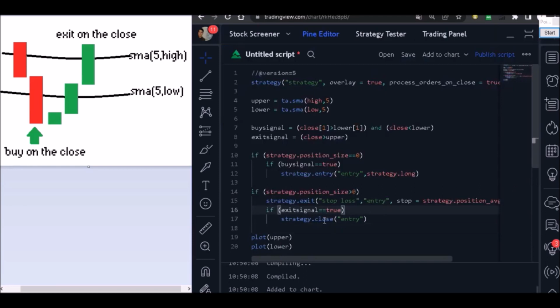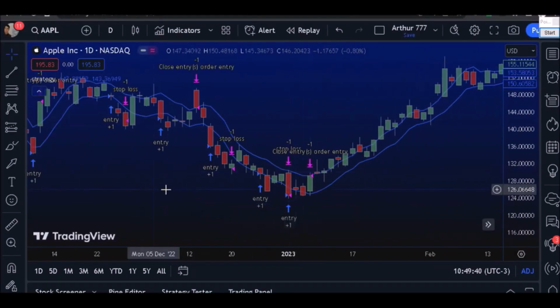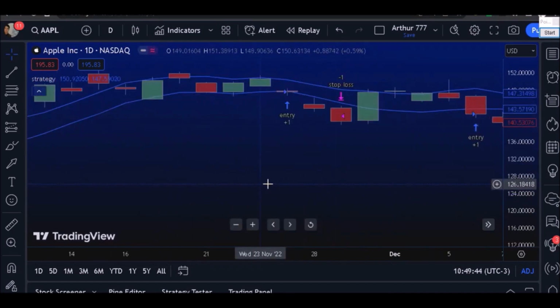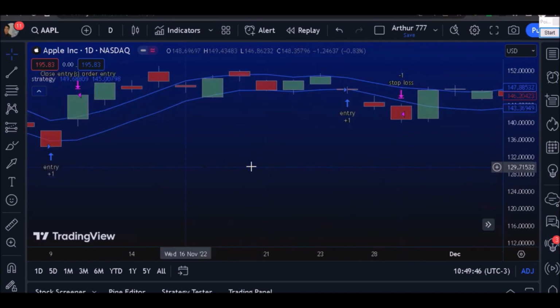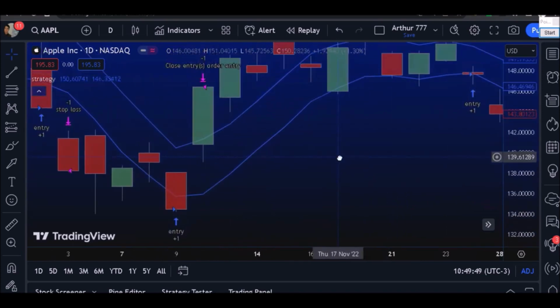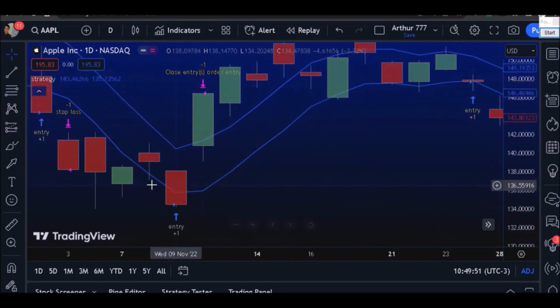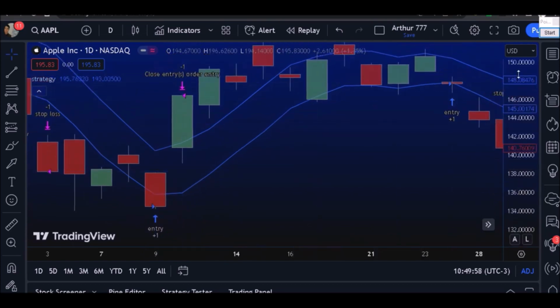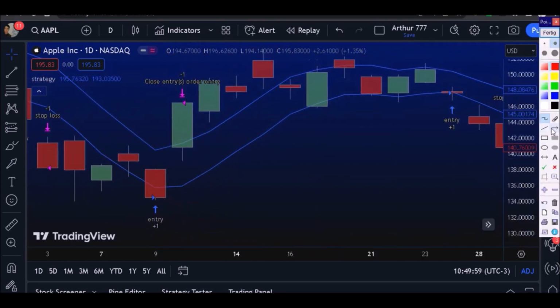Here we are going to use strategy close, not strategy exit. It's strategy close. Look, we are entering the trade when we have the candle closing below the moving average, as you can see right here. Okay, the candle closes below that moving average, and then when the candle closes above the moving average, we exit the trade, just like that.